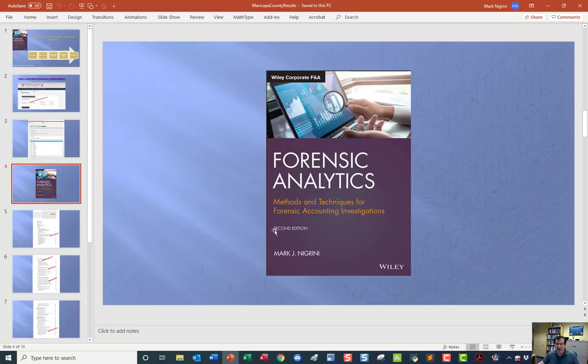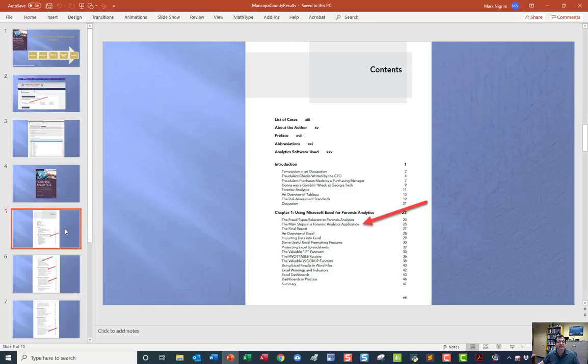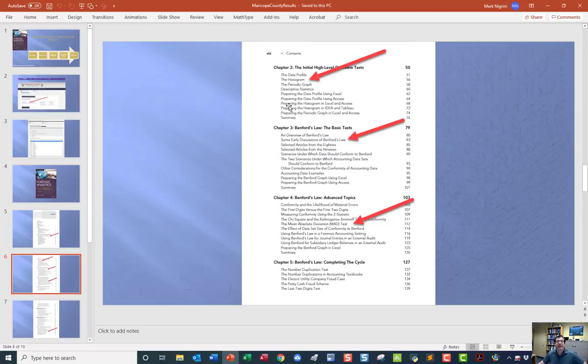In chapter 1, I talk about the main steps, and there I talk about data cleansing, which is what I did in the beginning when I got rid of all the fluff that I didn't need. In chapter 2, I talk about a histogram, and we could actually use a histogram to see what the distribution is for the number of voters per precinct. That would help.